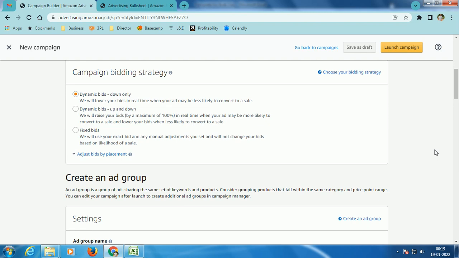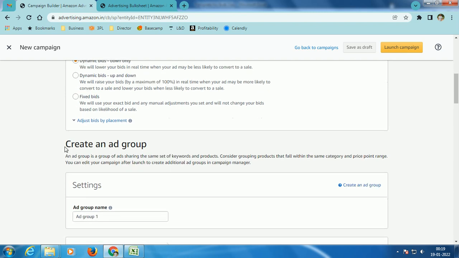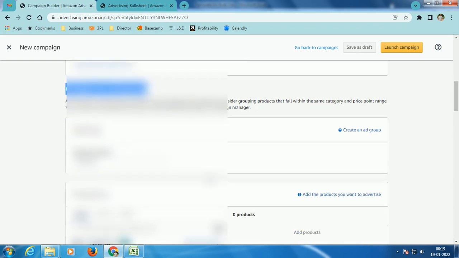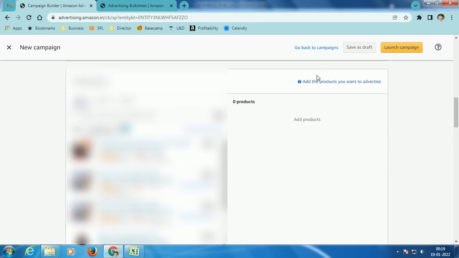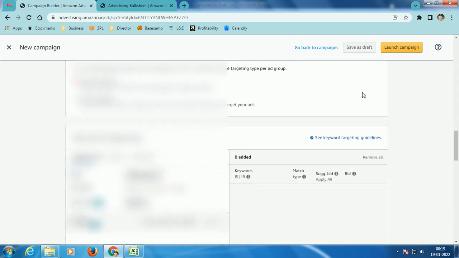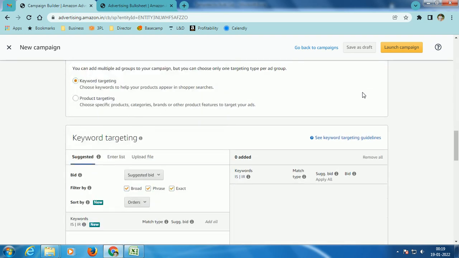And the next section is your ad group, right? In your ad group you will just specify what your ad group name is, right? And the third section is your ad, right? You need to add your product. You see, add the products you want to advertise. This is your third section. And the fourth section is your keywords. Simple. So this is where you will enter your list of keywords and so on.